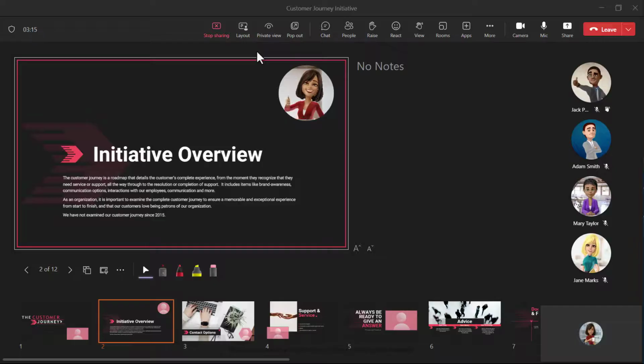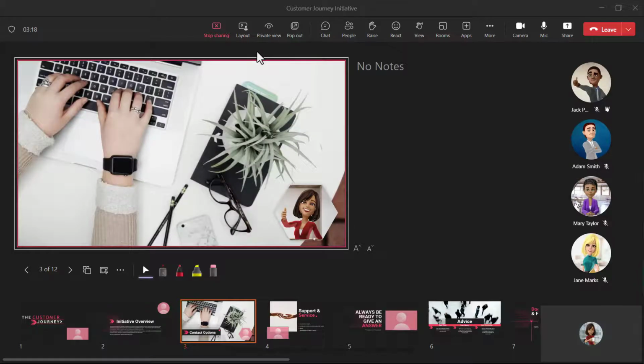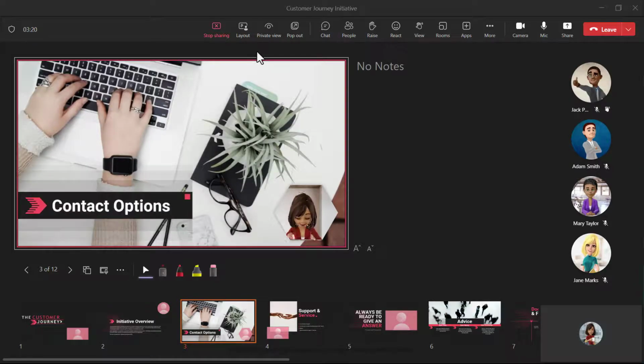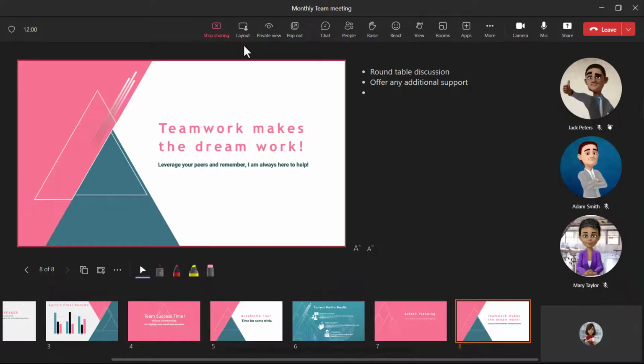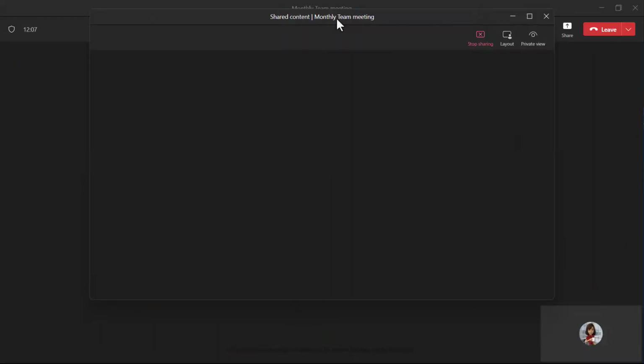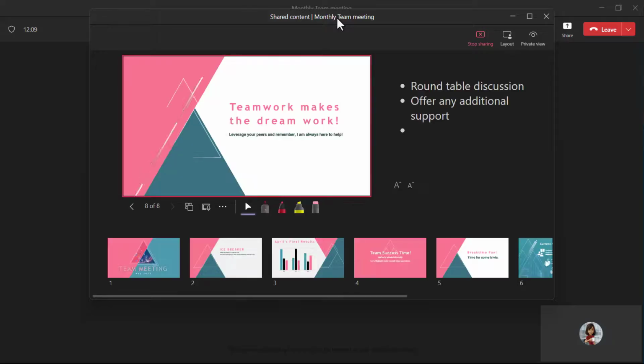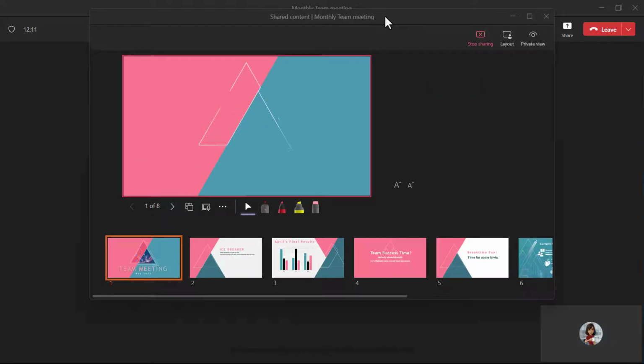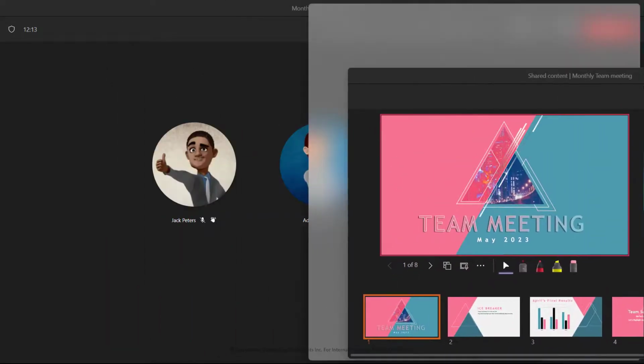Let us know in the comments if you want to learn more about creating dynamic PowerPoint presentations using the Cameo tool. When sharing using PowerPoint Live, you can use the pop-out button to pop the presentation out of the meeting space onto its own independent screen, allowing you to view your audience as you present the content.